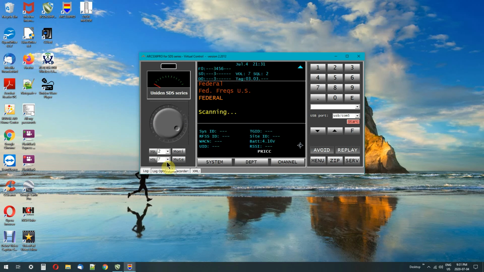Now this is great if you're sitting at your desk and you can see everything, but I would like to make it bigger, and there's no way of doing that with the software. So I found a little trick that you can use.